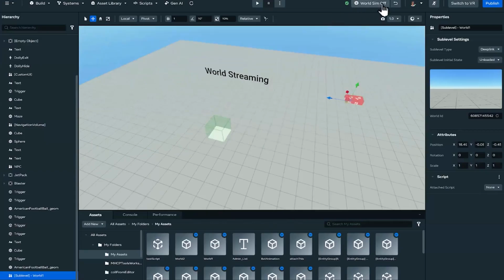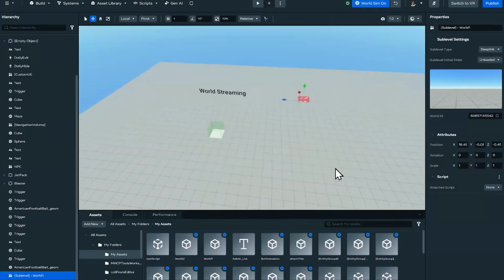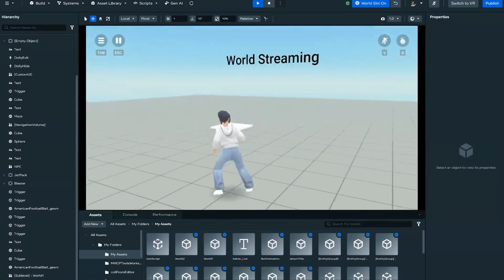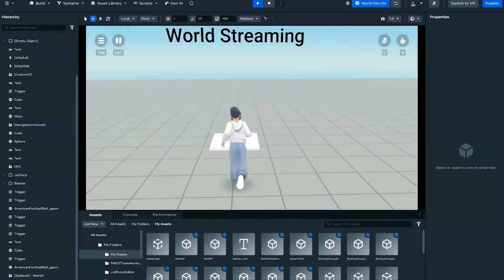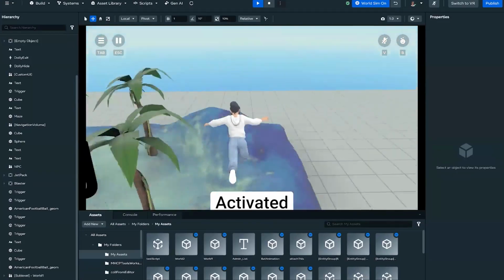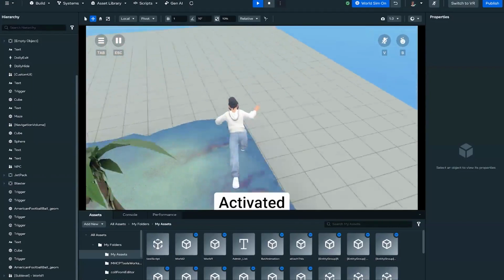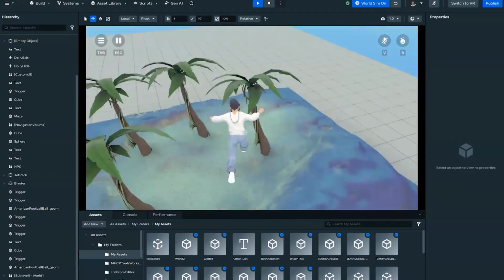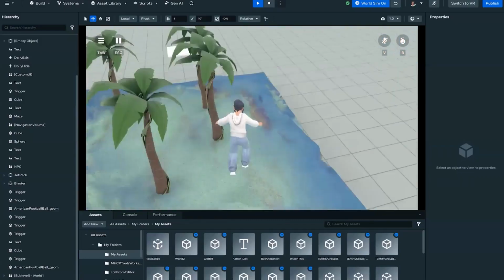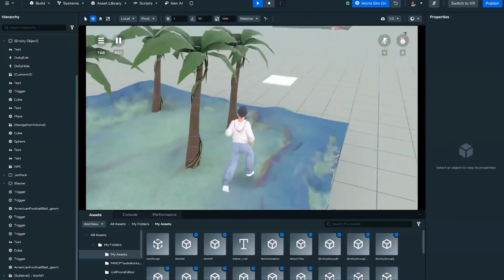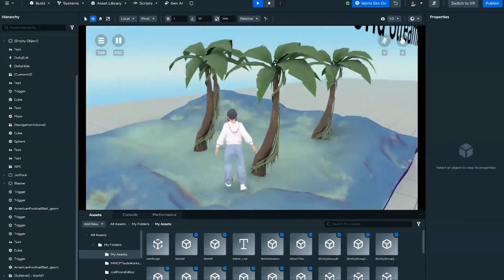Then if I play the simulation, nothing is here. But if I enter this trigger, we'll see what happens. So if I enter this trigger here, the first world loaded. Oh, we are in the Caribbean and the beach or something. You can create an environment with people having fun here. Of course, you can include any type of dynamic elements in here, scripted assets. Right now, I only have static assets.